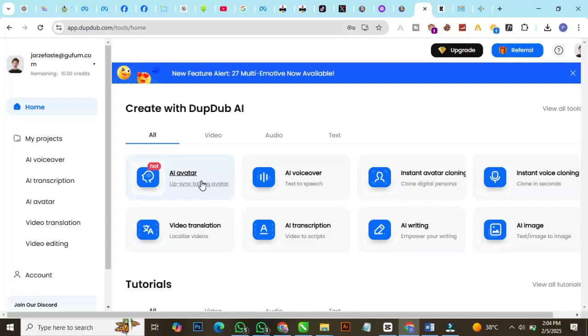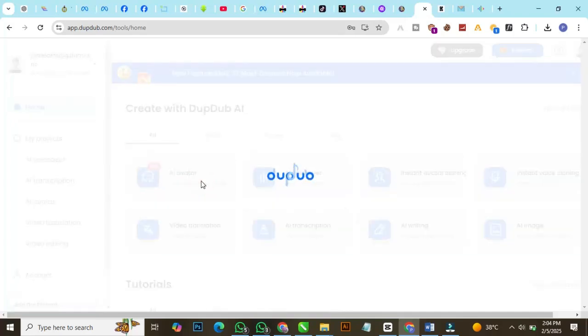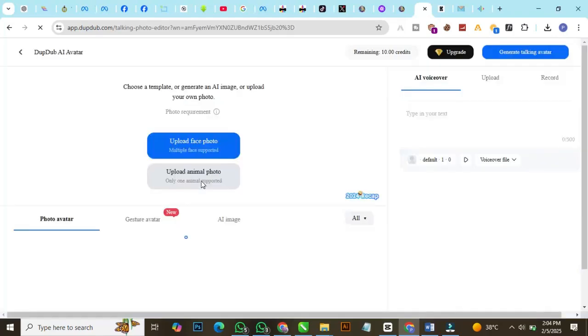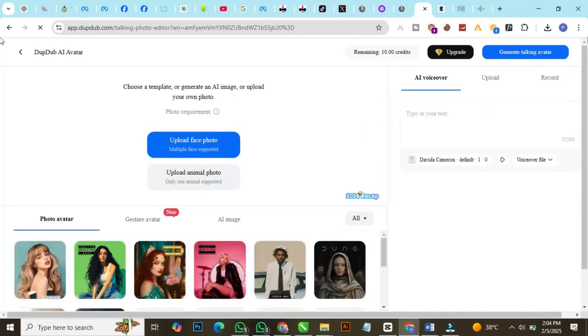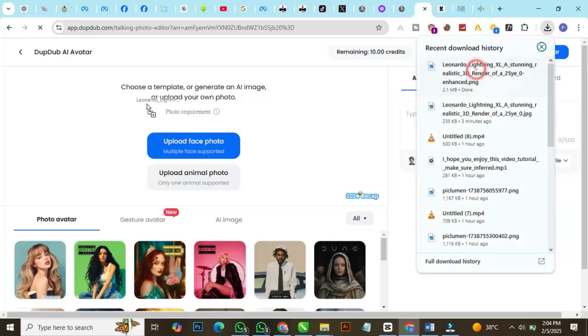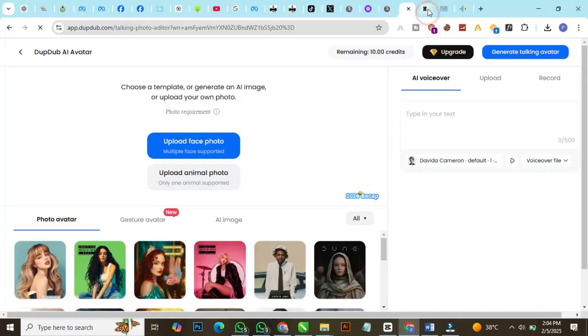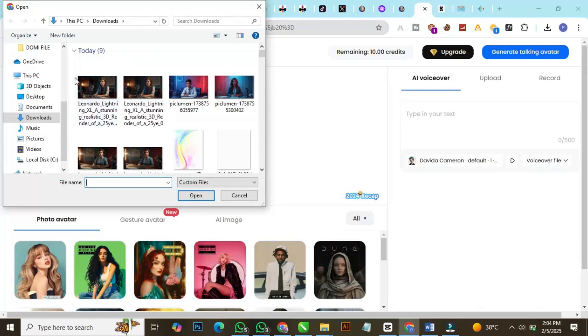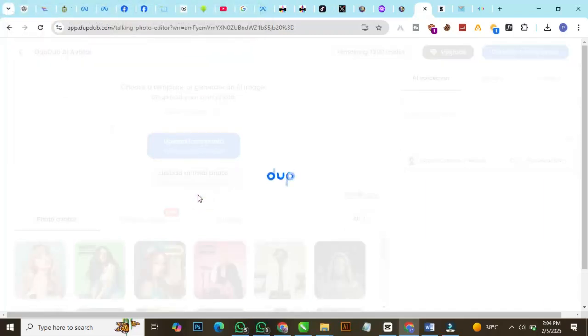So what will I need to do? I'll go to AI avatar. From the AI avatar, I'll be asked to upload the image I want to use for the avatar. You understand? So upload the image. I think I can just drag it here. Let me see if I can drag it. I can't. So now I'll click on upload. After uploading, I'll select it, then open. So it's been uploaded. Start uploading now.